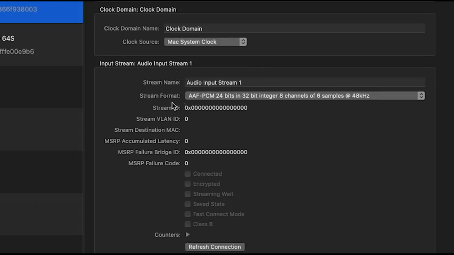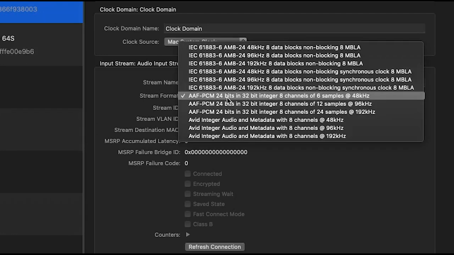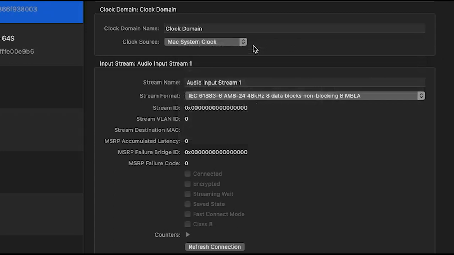The second thing you need to do is make sure that your audio streams are set up in the right format. If you take a look here, there's a variety of different formats that Apple supports. It probably will default to this one here, which is an AAF format. But I know that as of this video, Personas is using one of the IEC formats. They're using the IEC 24-bit, I've set a 48K, and it's the non-blocking. So I'm going to choose that as my stream format.